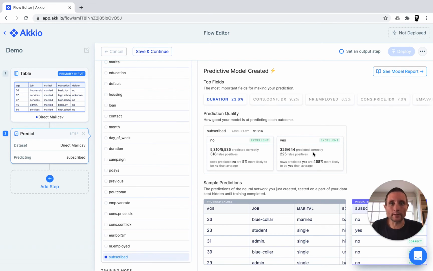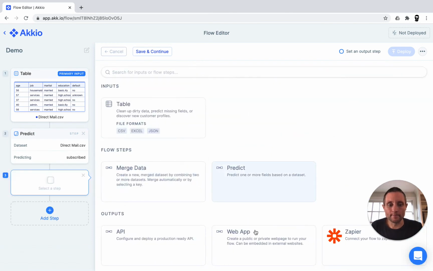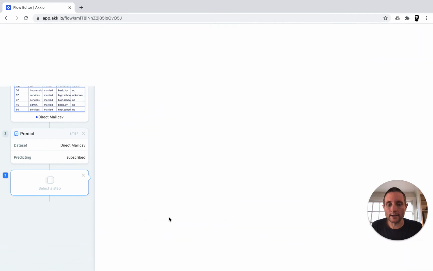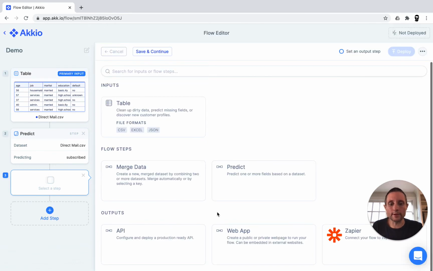Now that we've built the model, let's deploy it. Add a step, scroll down, and choose an output. You can deploy via web app, Zapier, or API. Many more output integrations are coming soon. For this example, let's deploy via web app.